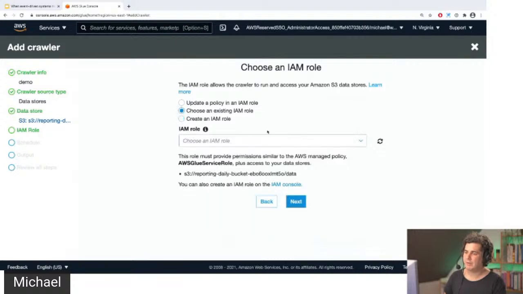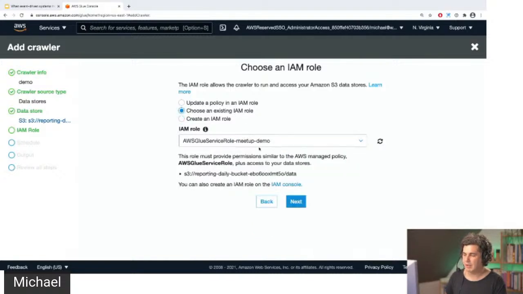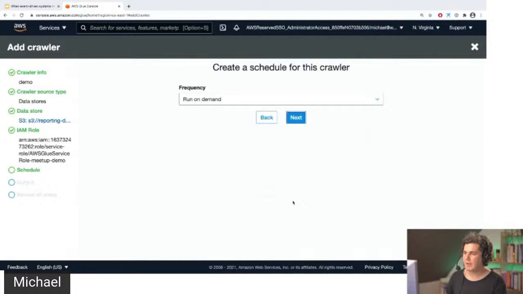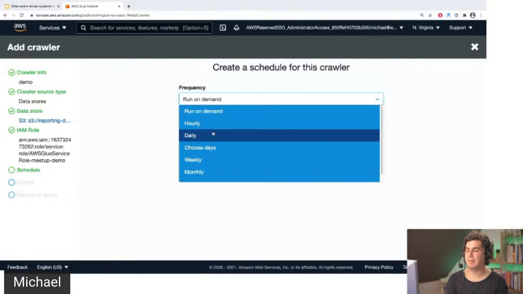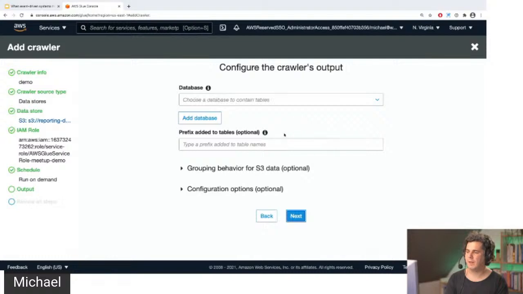So I don't want to add another data store, so I'm fine with one. I have already created the IAM role, but you can easily create one in the UI, just provide a name and that's it, but I will reuse the one that I created before. And now you can tell Glue to run either on demand, which means we have to schedule or trigger the crawler, or you can run it on a schedule, for example hourly, daily, weekly, monthly, and so on. So I will run it on demand because I only want to run it once.